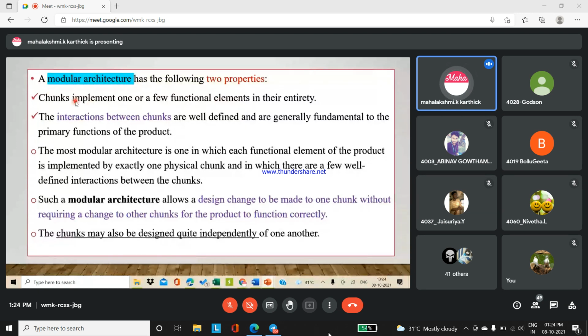Chunks, we have already said: physical building blocks made up of collections of chunks. Each chunk is made up of several components, which we have already seen in this sentence. So a chunk implements one or a few functional elements in their entirety. Two or three chunks can combine or integrate together to perform a particular function.